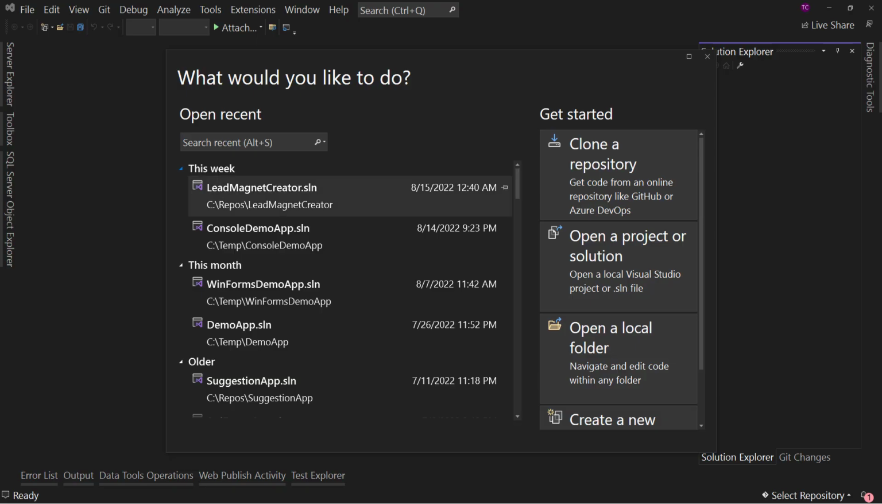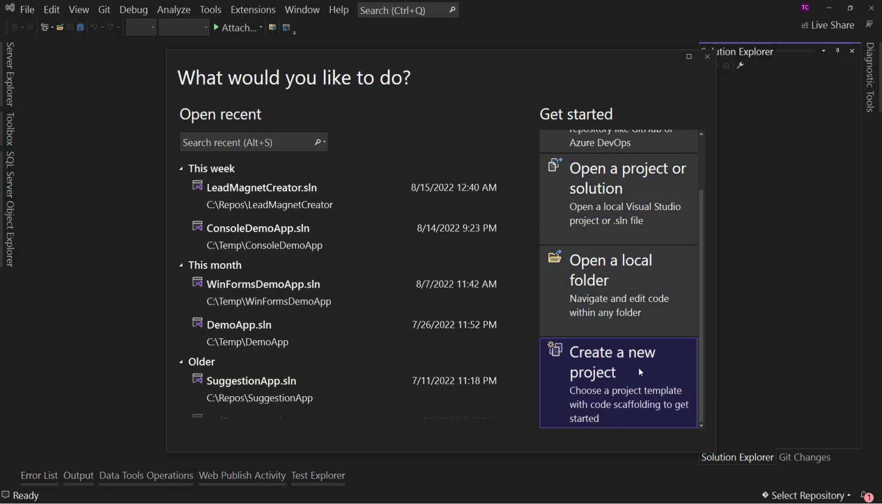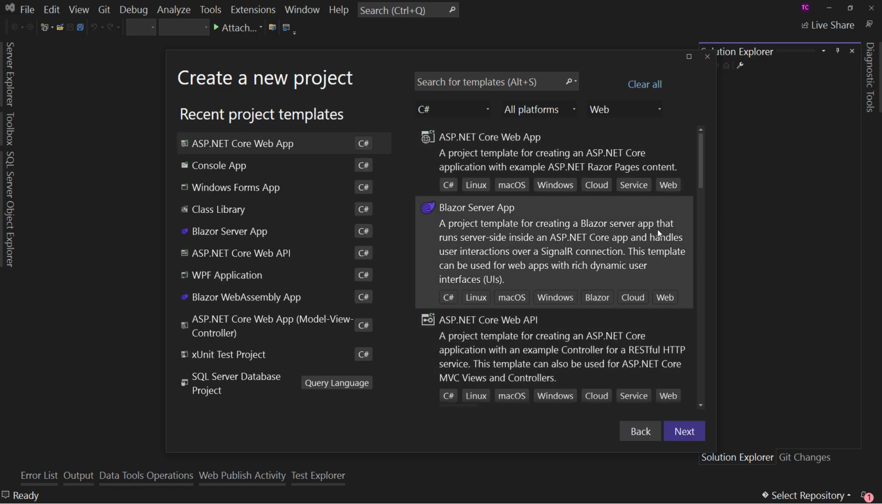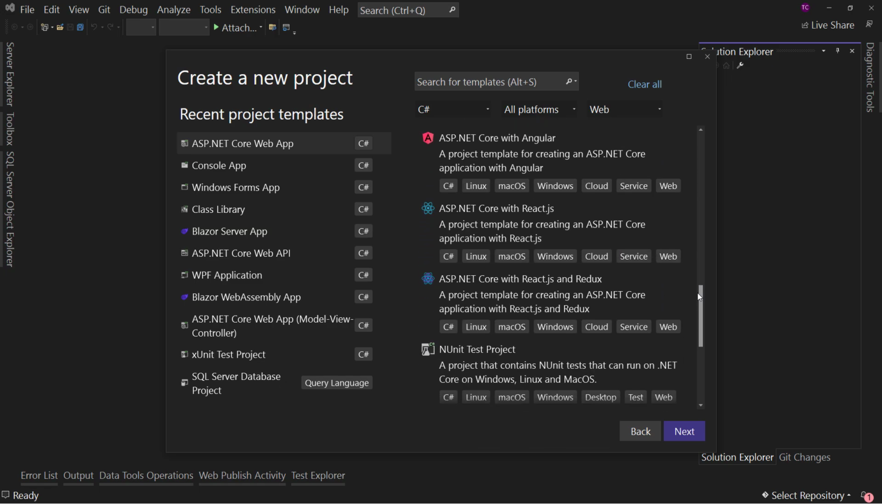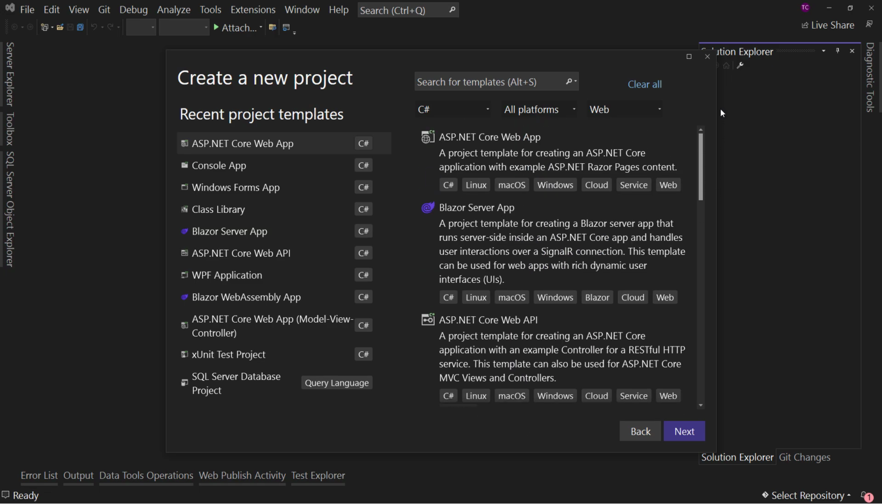All right, let's go over to Visual Studio and I'm going to create a new project. Now, here I have my filter set up for C#, all platforms, and the web. And there's multiple different web project types, as you can see. There's lots built into Visual Studio, but the one we're going to choose is the ASP.NET Core Web API.